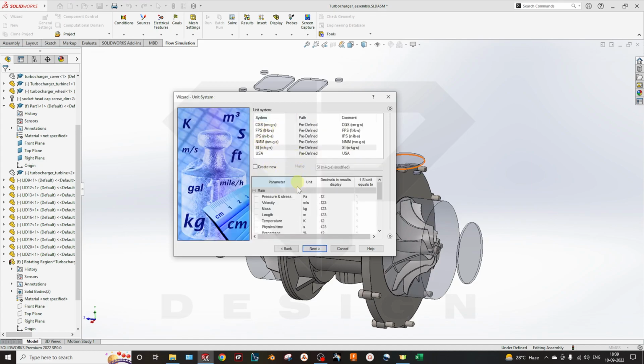So this is the unit system I'm taking. For the pressure, Pascal. Okay, done. For the velocity, I'm taking meter per second. Okay, and here you can change all types of units right here.